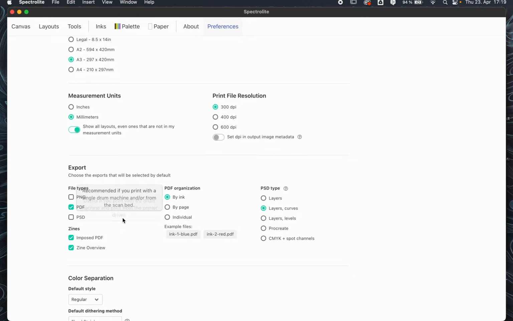File types for export, it's better always to work with a PDF because it's more compatible. I don't know why, and I don't recommend to work with PNG because PNG is created for digital purposes but not for printing. With this we can have ghosts. So PDF is okay, it's not as heavy as a PSD, and it has for sure better quality than a PNG. Here PDF organization, better to keep it by ink, and then we will see later how this will go.